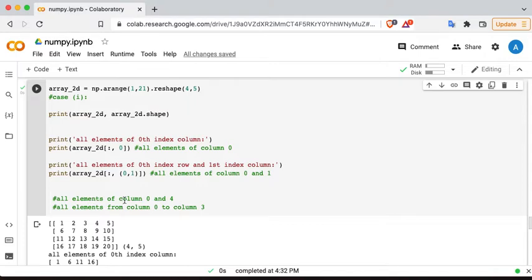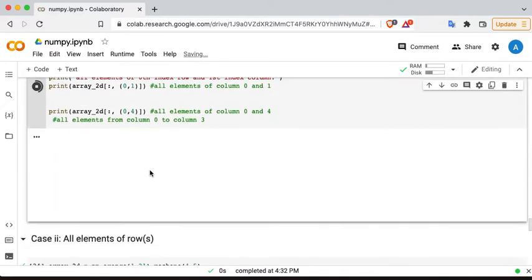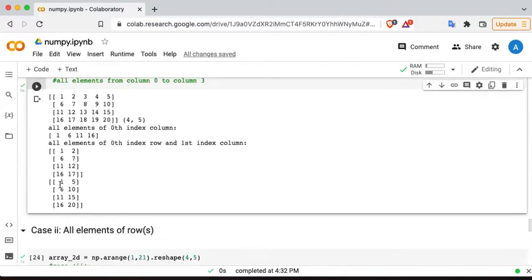Now what about all the elements of column 0 and 4? That's the same and simple, what we have done previously. You're just going to modify that code, and instead of 1 you'll say 4. So this is all elements of column 0 and 4. Let's print it out. See, all elements of column 0 and 4. So 0 and 4 is 0, 1, 2, 3, 4, this one. So 0 and 4, these two columns are here.